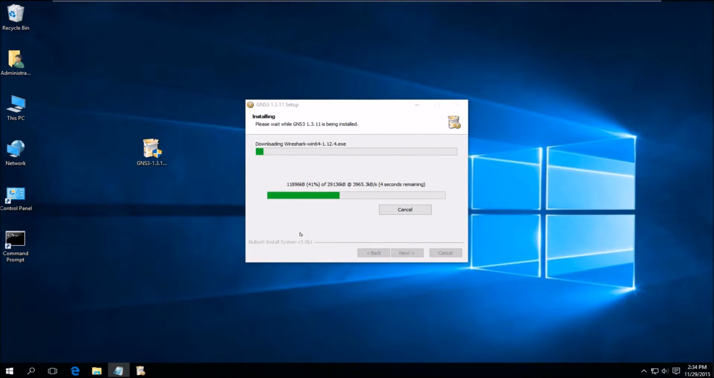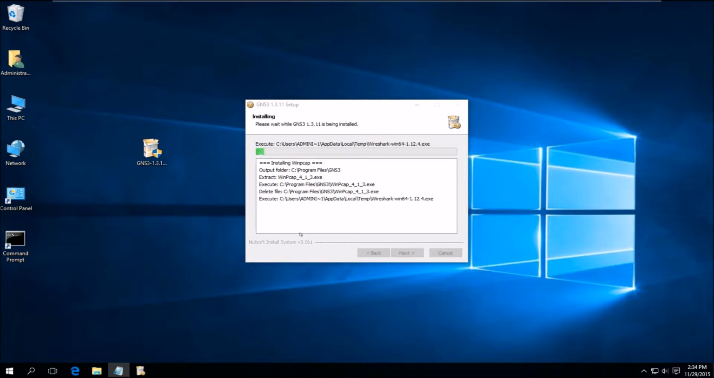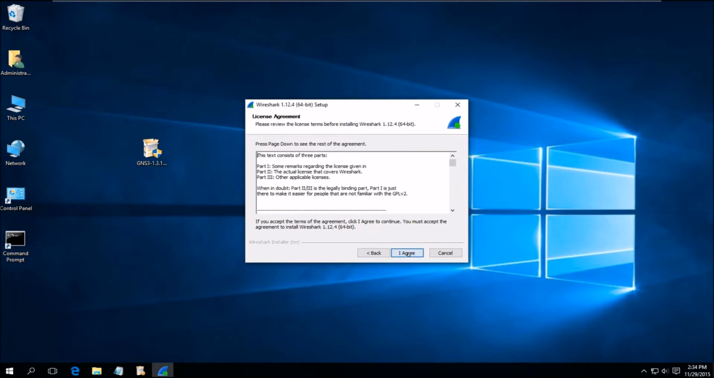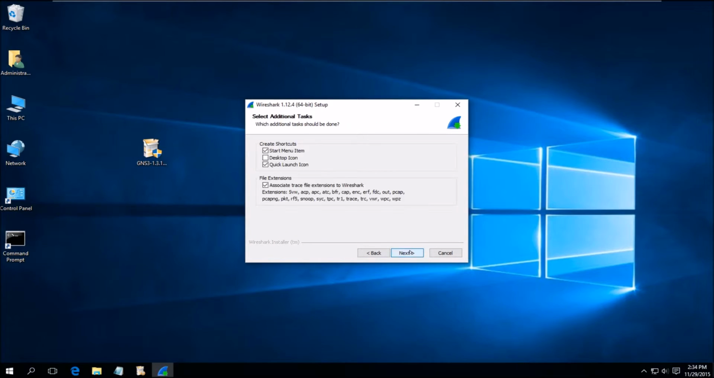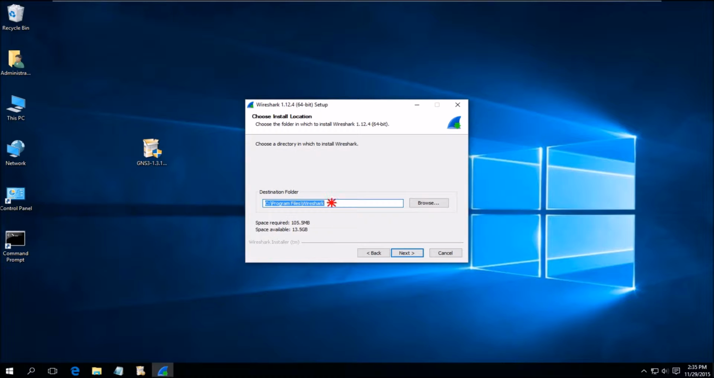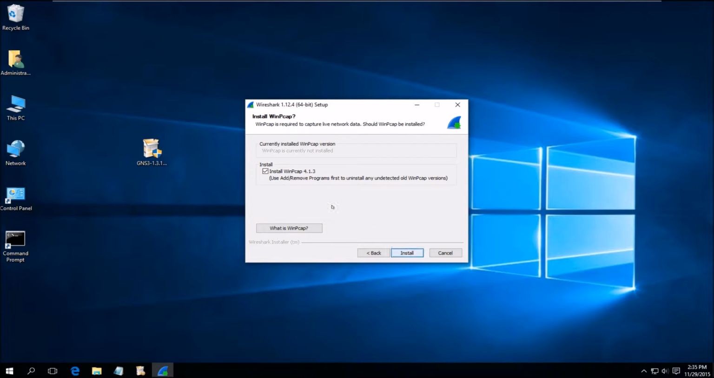That will begin installing Wireshark. You want to agree to the licensing terms and conditions. This is where you can pick and choose which components of Wireshark you want to install. Once you've decided which ones you want, click next. This is where you can create shortcuts, and you can choose which file extensions are associated with Wireshark. Click next. This is the default location for installation of Wireshark. You can change it if you want. Then click next. You already installed Winpcap, so uncheck this box. Click install.